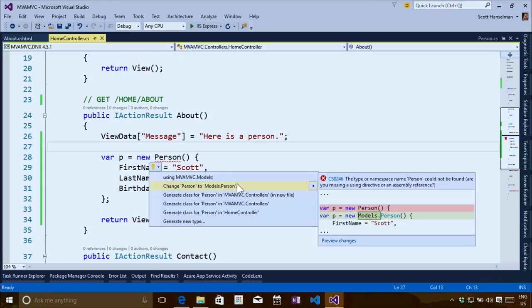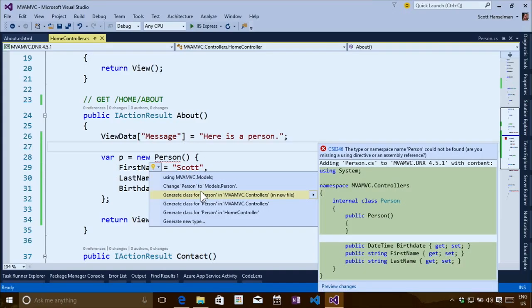Yes. Or, look at this. You can create a new person. No, what it's going to do is put the namespace in front of it, so add the reference using. And then the ones below that are to make a totally new person class, which would be great. You can see the code there. What it actually would do is it knows it needs a birth date and a first name and a last name because you're setting them. So it would generate that whole class for you. And it'd be a totally different person than before.